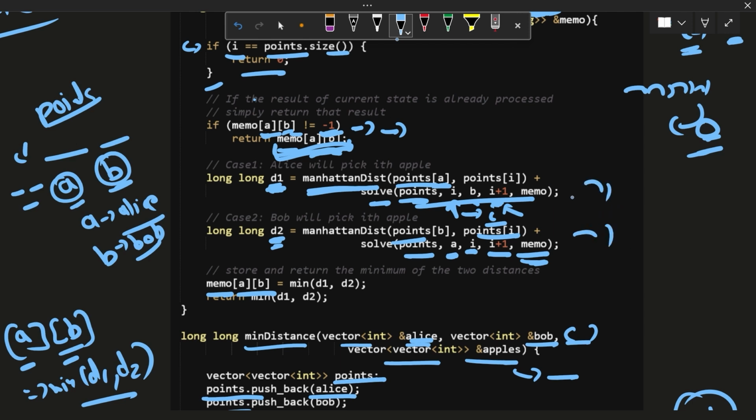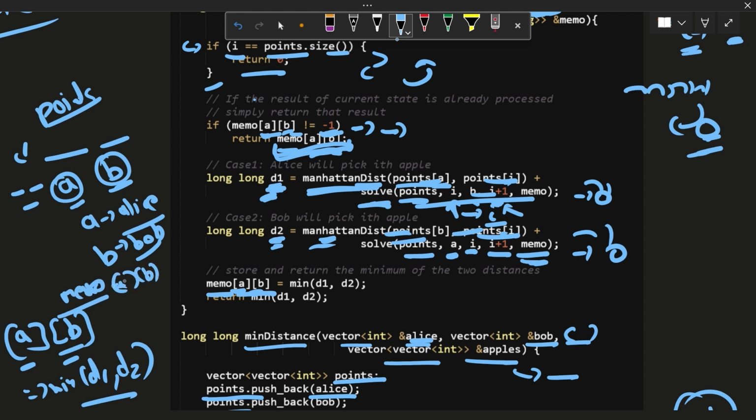Firstly, all the calls will happen, and then my first base case will hit, then it will return 0. So for the last apple, this solve function will return 0, and my D1 will be storing the Manhattan distance for the last apple. After the last apple, the memo element for the current position of Alice and Bob will get updated, right? And this will work similarly as we have discussed in the previous tree.